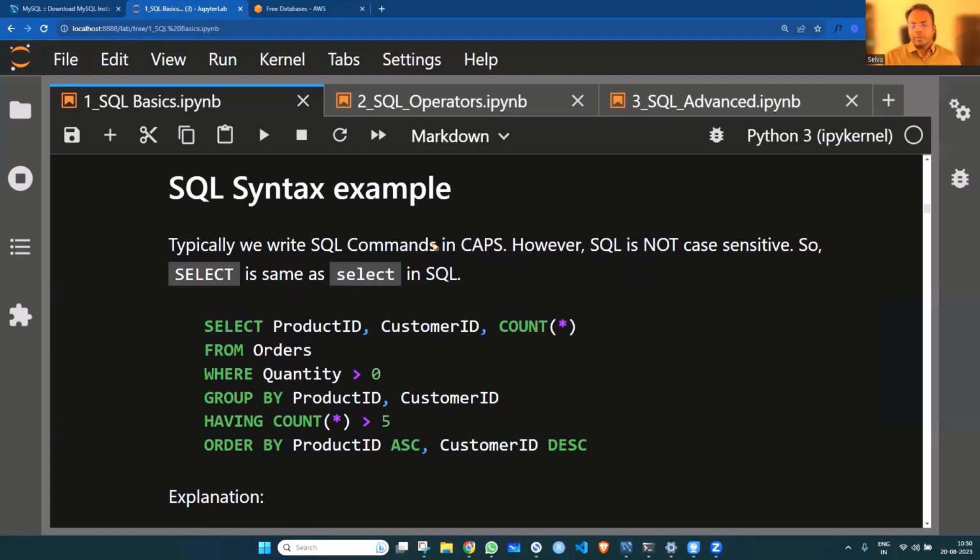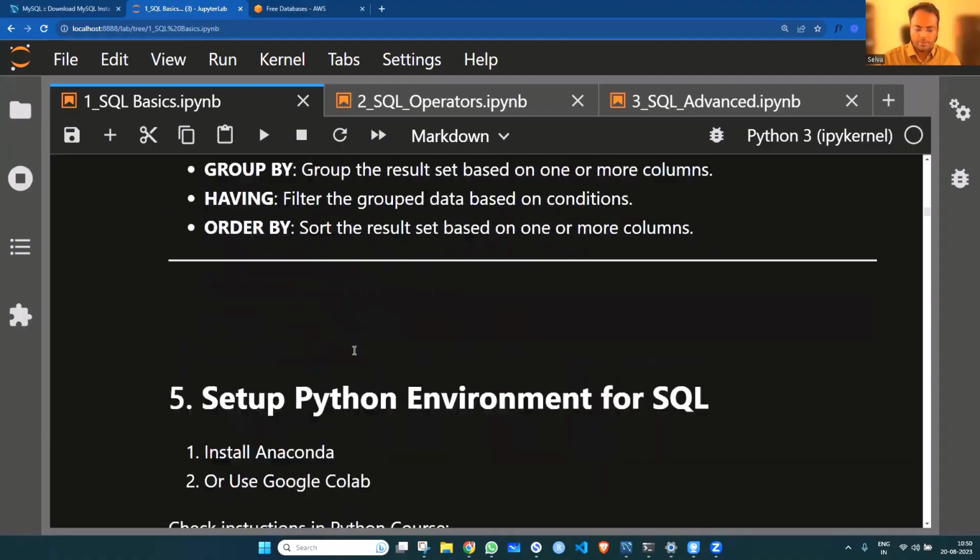A typical SQL syntax is like this. We will get into the details of this. Typically, whenever you are writing a SQL statement, you will have a select command, a from, a where, a group by, having, count, order by, all these things. Right now we will not get into what these are. It's quite easy to understand. By looking at it, you can probably understand what it is talking about. But generally, this is how a typical SQL command looks.